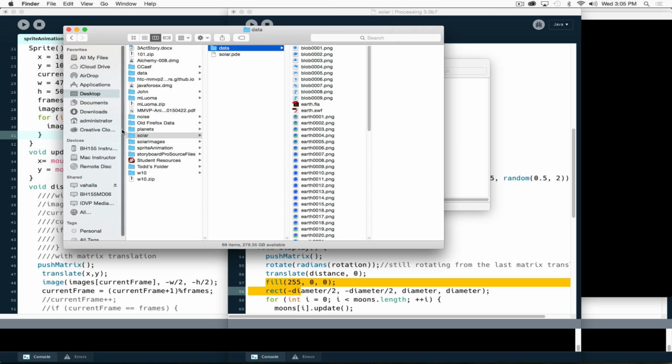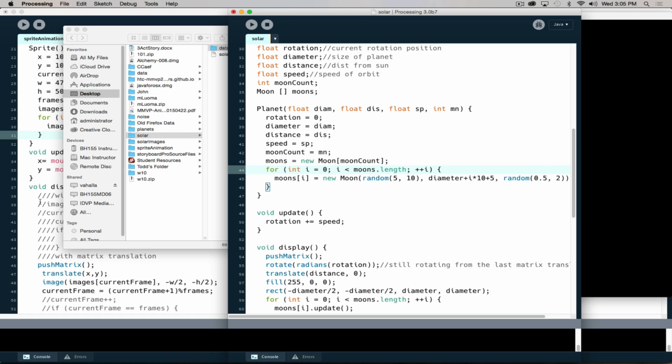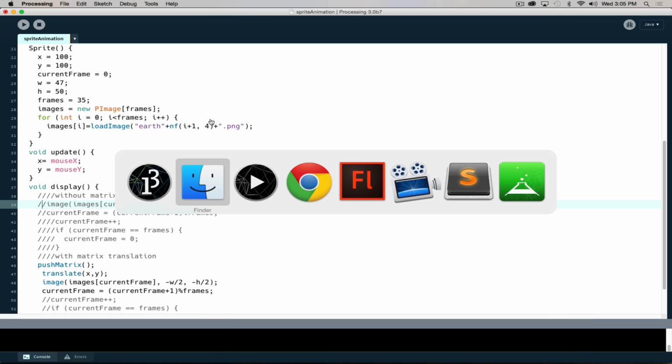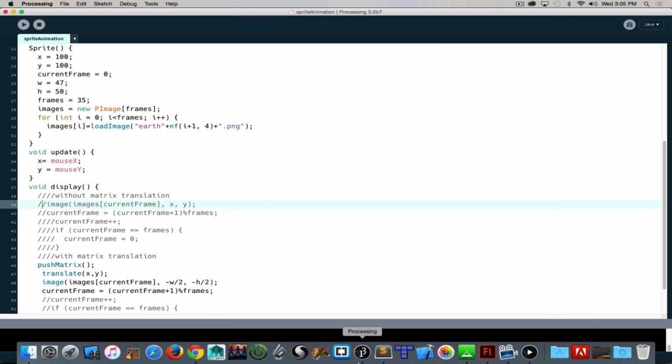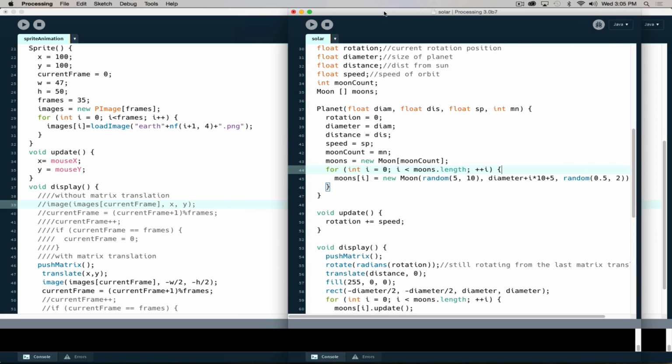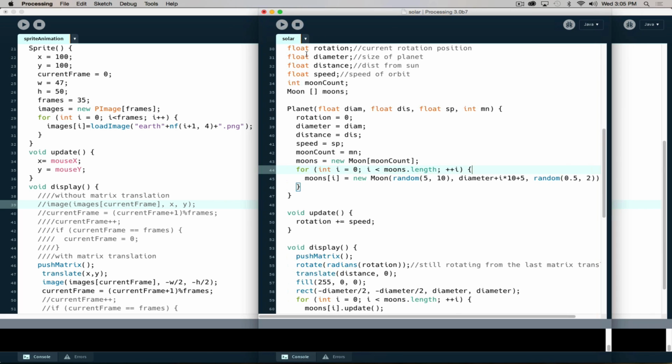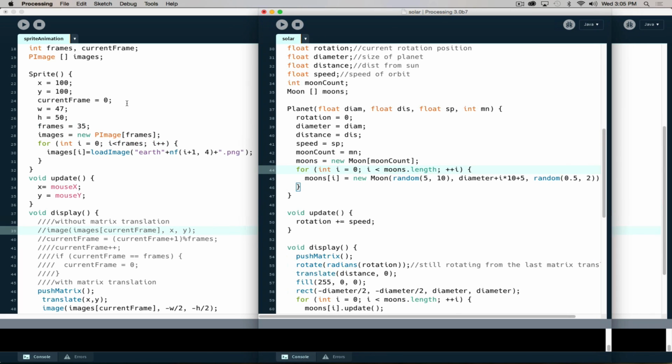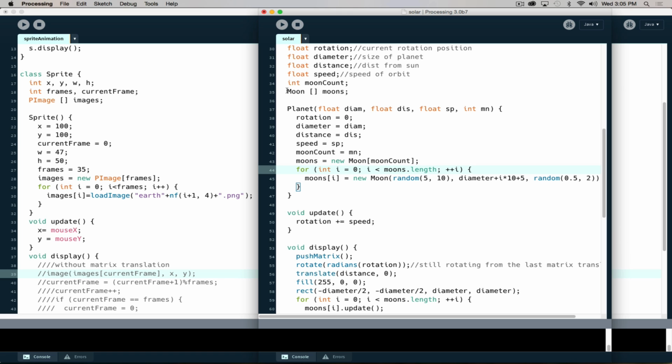Sweet. Maybe I'll go grab, and we'll just leave that for now. All right. And get my file up here. So now looking at the solar file, we'll see that there's a few things we'll need to do. We'll need a couple extra variables.